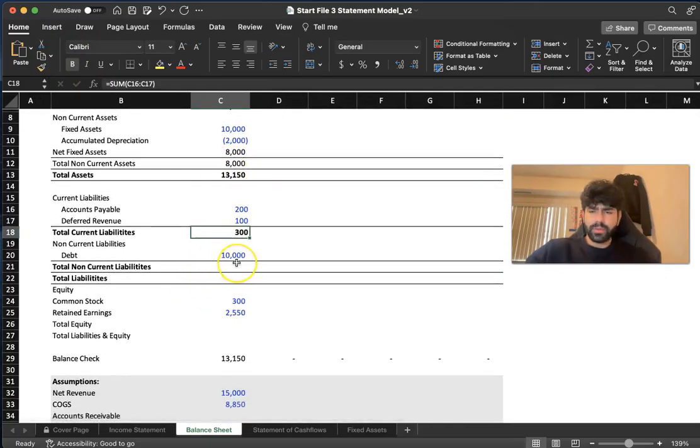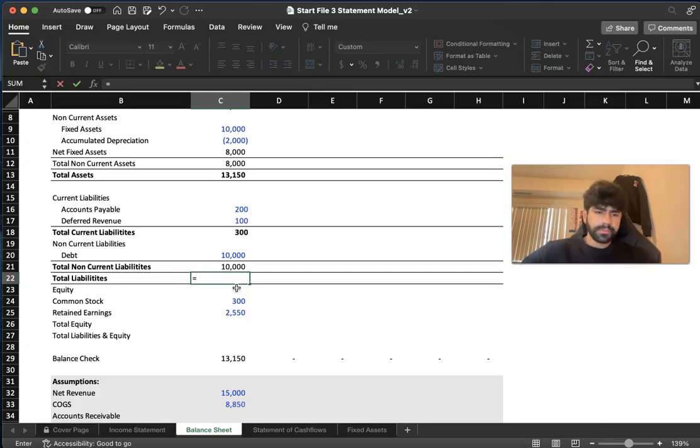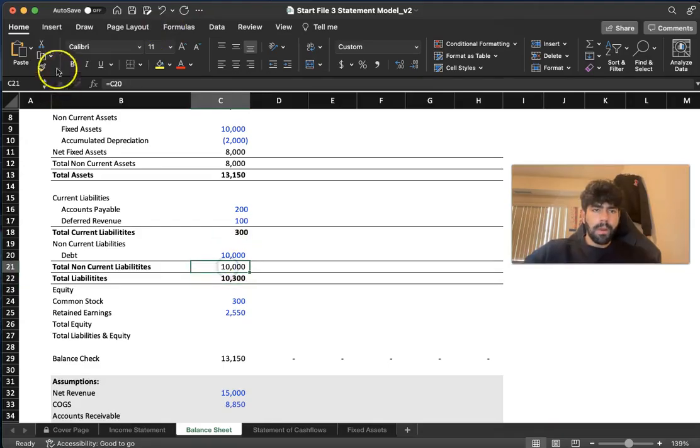We have debt worth $10,000 and total non-current liabilities. We will go ahead and put in equals and drop that down. For the total liabilities, I'm going to type in equals, and proceed by putting in 300 plus total current liabilities, which will bring you to 10,300, and I'll make that bold.